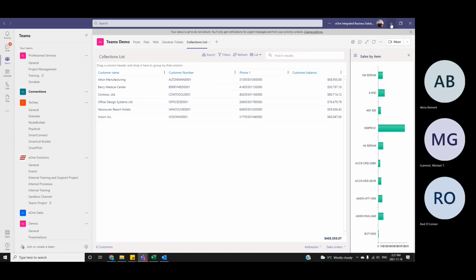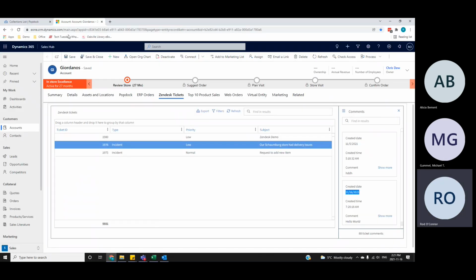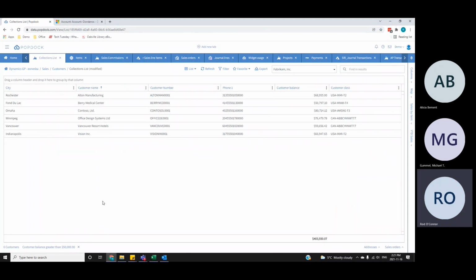Okay. So let me jump back into Popdock. So what I've shown you so far is really that end user experience. So, all of those 5 pillars kind of brought together into the final smart list type experience. But let's take a look at some of that smart list builder functionality that I talked about earlier.